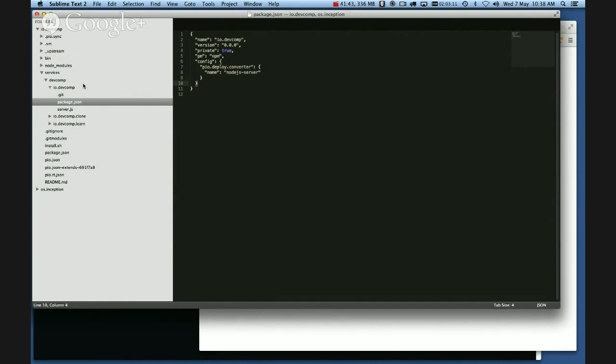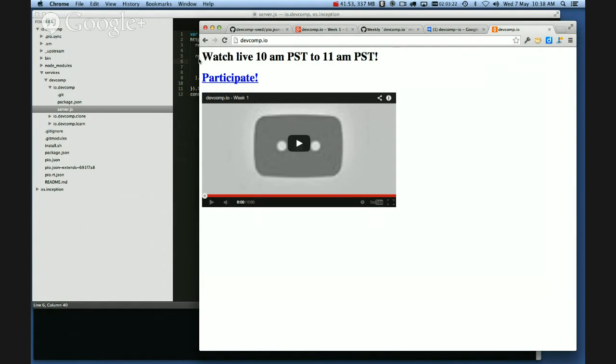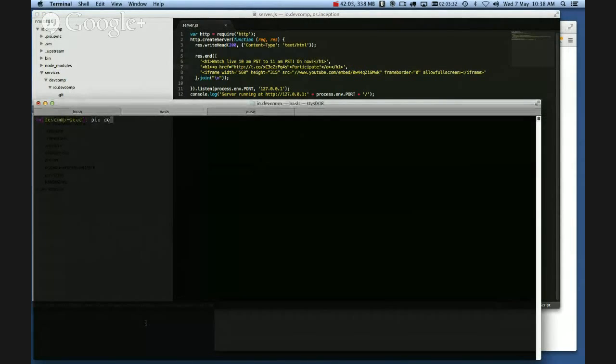Once we have a converter defined, we just need a server. So here we have a simple Node.js server from the Node.js site, and you can see here watch live 10 a.m. to 11. That's what we have up here. So if we now say watch live, and we say on now, save it, and then here we go, PIO deploy io.devcomp.